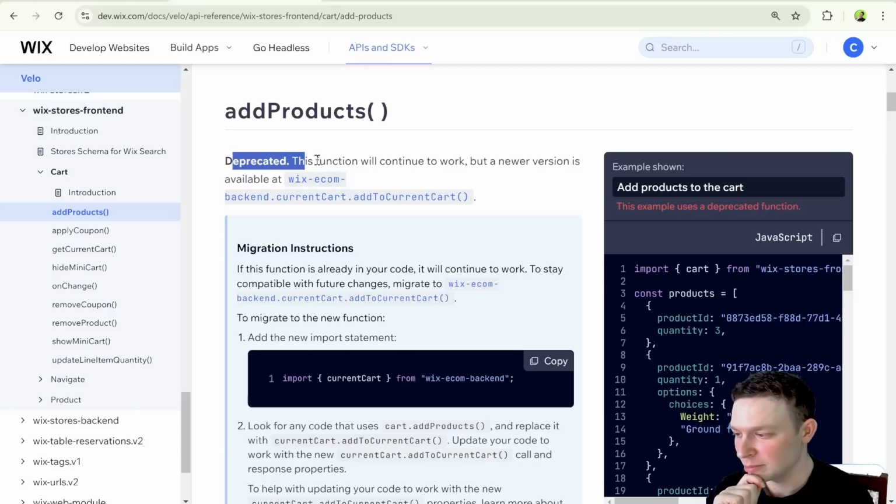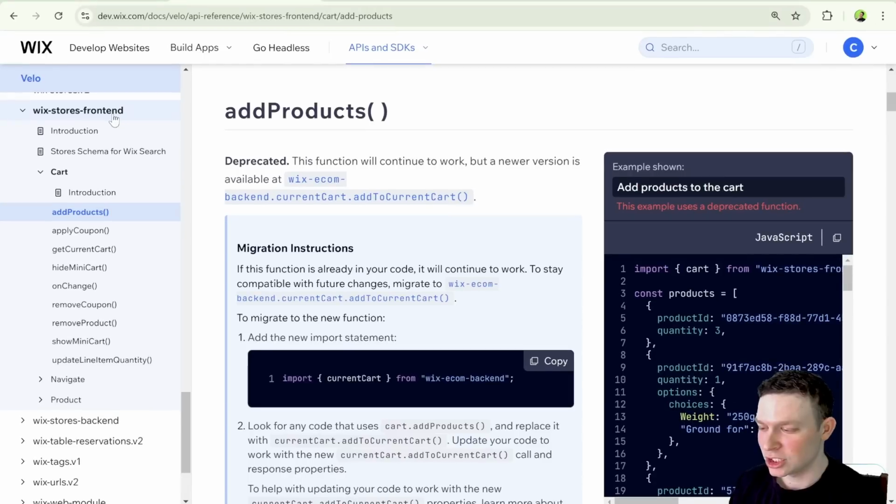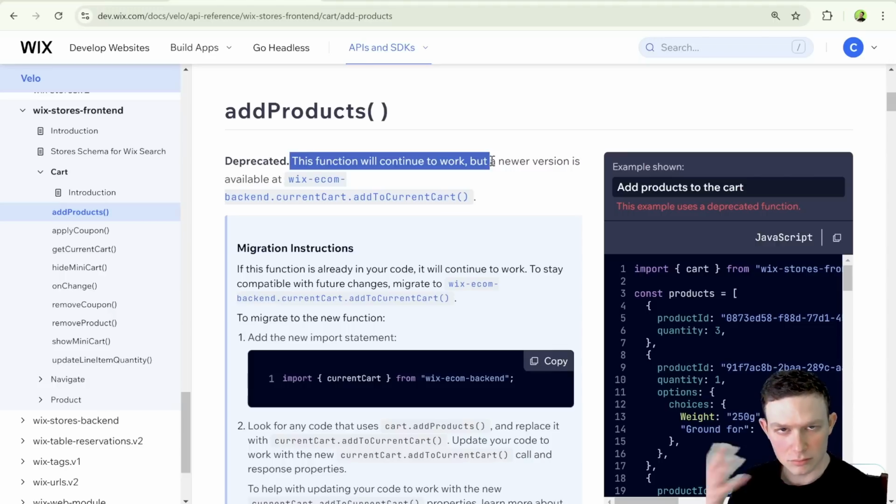So this is what we were using before. Cart add products within Wix stores. You could also see that Wix stores has updated to Wix stores front end. That's not really a breaking change though, but this is deprecated. And as it says here, this continues to work. So if you use the code from the previous tutorials, it still should technically be working, but it just means that Wix won't be updating it anymore.